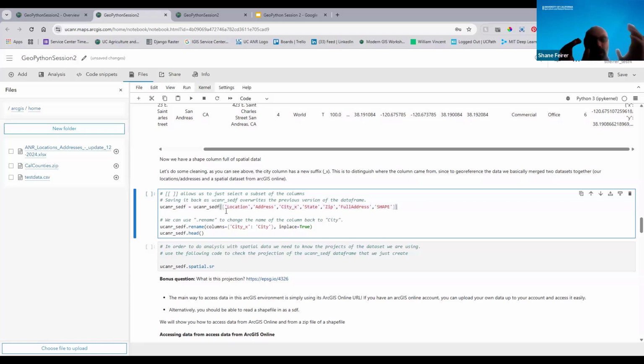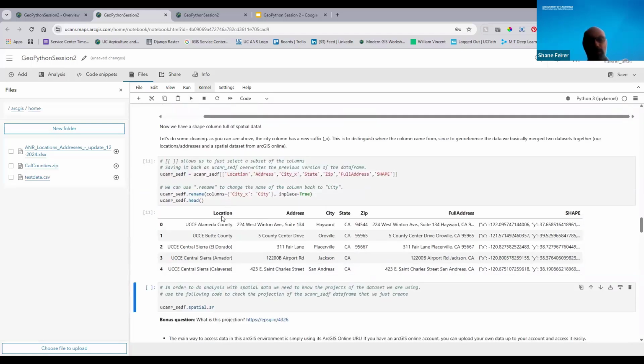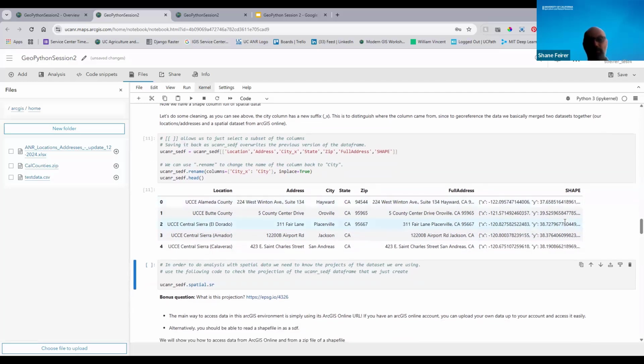By running this command and wrapping those column names inside of square brackets, it'll subset your columns down and only bring those back. Then we're going to reapply a rename function like I showed you earlier, and change city_x back to city. We're going to do that in place, which I described above. By running that, we're back to a smaller data set in terms of columns: location, address, city again, state, zip, full address, and shape. And this is a spatially enabled data frame.